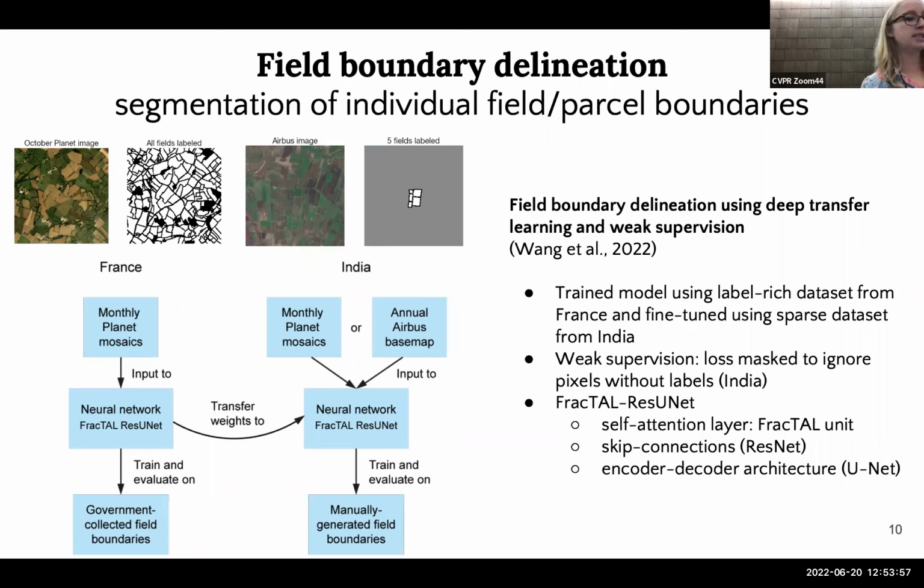So in this use case, they had a very large data set of field boundaries in France that's published every year by the French government. It's like the boundaries of every single field in the country, a huge data set, really high quality, really densely labeled. In contrast, they had some pretty sparse and sort of randomly distributed, not completely labeled regions of field boundaries in India.